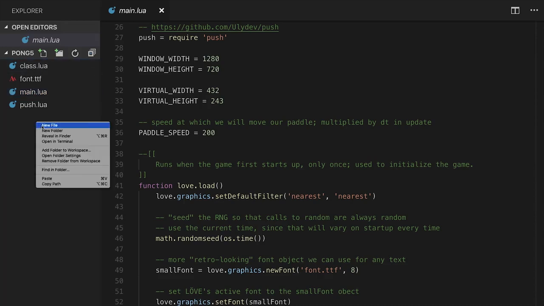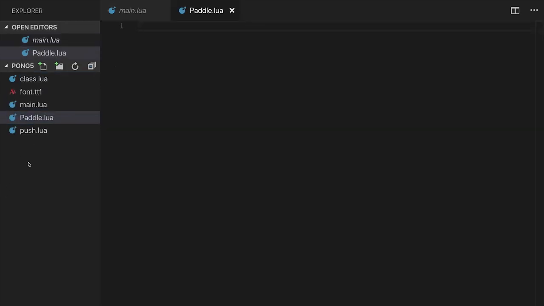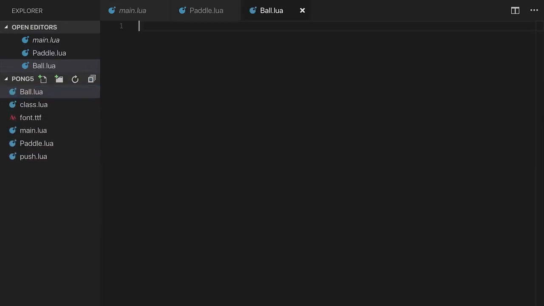So the very first thing that I want to do is create a new file. I'm going to call this paddle.lua. Notice that I capitalized the P. In object-oriented programming, it's very much the norm and expected that you should capitalize the name of classes. In this case, we're defining a class. It's going to be called Paddle, so make sure that it's capitalized. I'm going to create another file, and this one's going to be ball.lua. I'm going to work on the paddle first and then the ball.